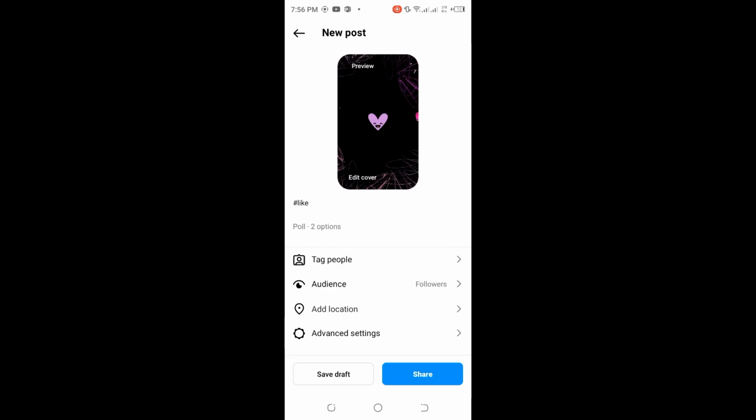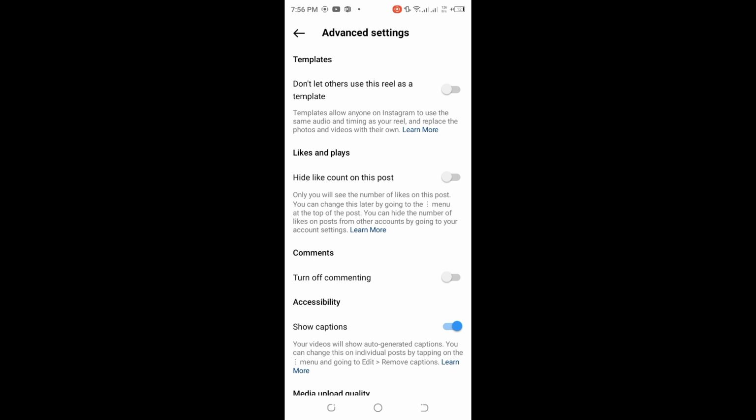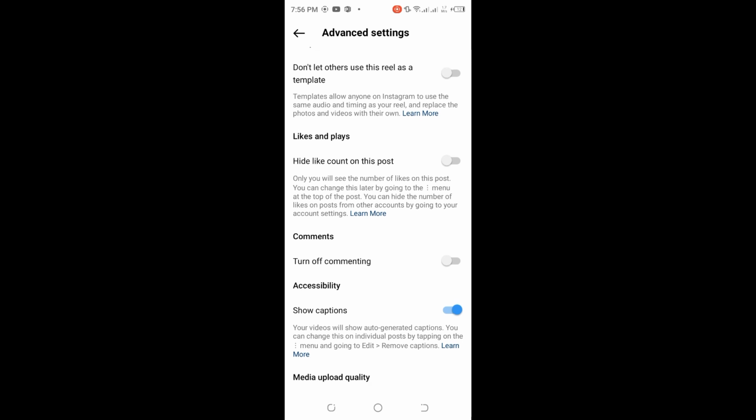And here's an advanced setting, which is on the bottom. Tap on that, and you can simply toggle off this button if you don't want others to use this reel as a template. And you can also turn off the comment section right here, and just like this, you can also hide like counts on this post, just by toggling this button. But if you don't want to, just simply tap on it again.